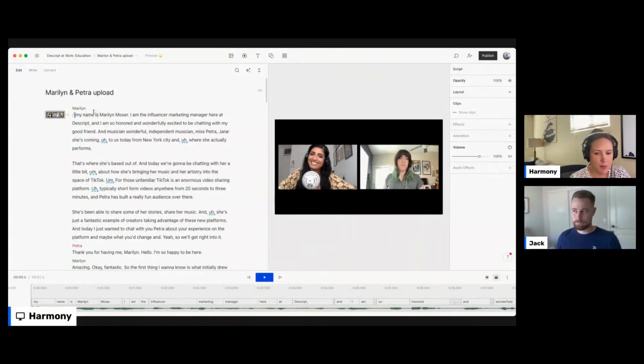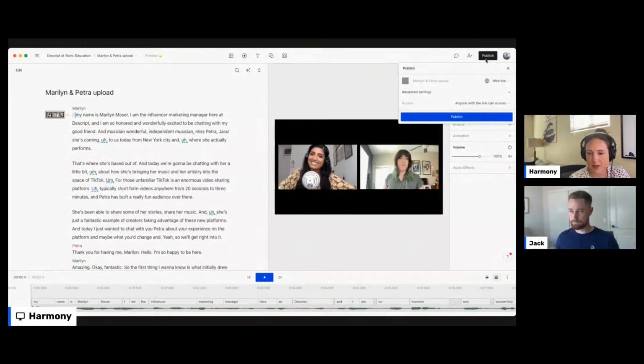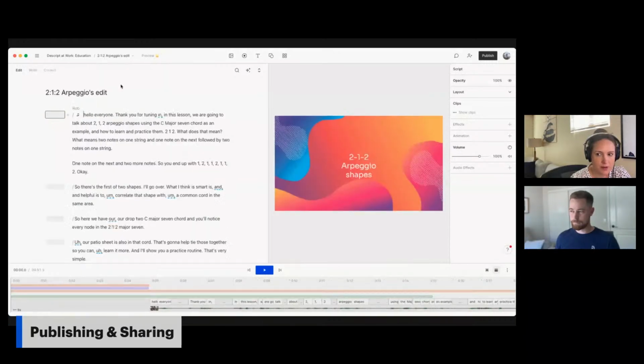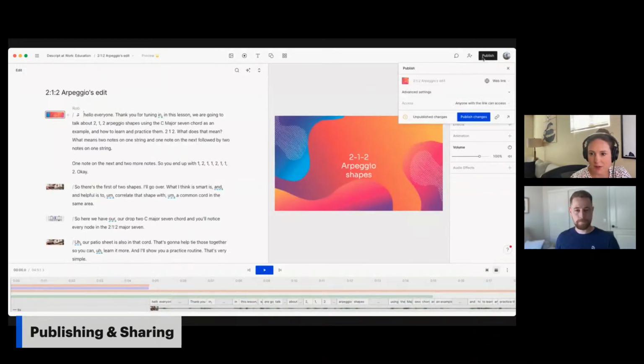Absolutely. So there's a couple different ways that you can publish your content. Over here in the top right-hand corner, you're going to see this option to publish. In terms of the way that we think about publishing, I'm actually going to take something that I've already published here. I can publish this. It's going to generate a web link where I can go view this recording. It'll follow along in the interactive transcript.